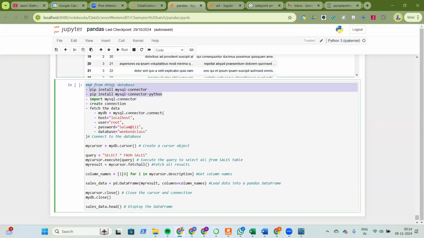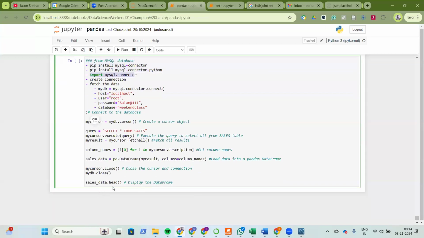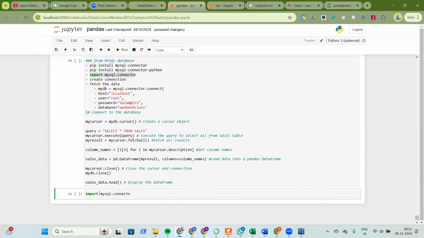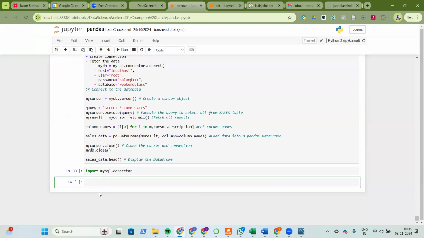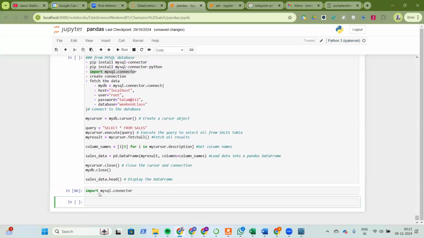You can pip install all of these. I already have it, so I'm not going to do it. I'm only going to import it directly because I don't need to install it again. I already have it. So I just need to import it on my own. So now it's imported.